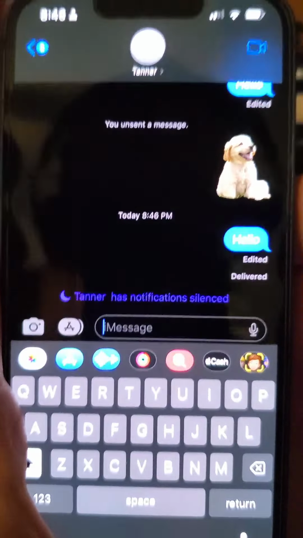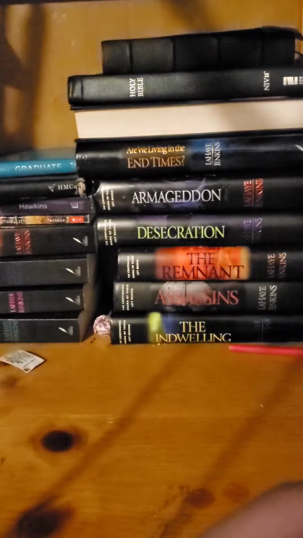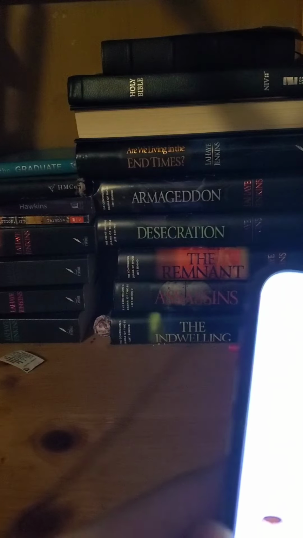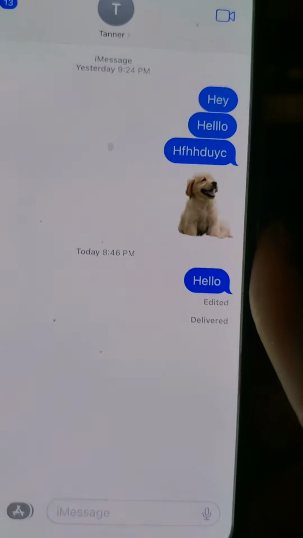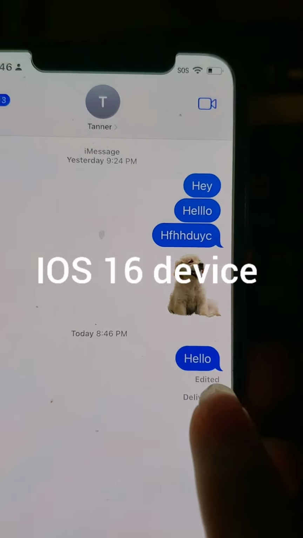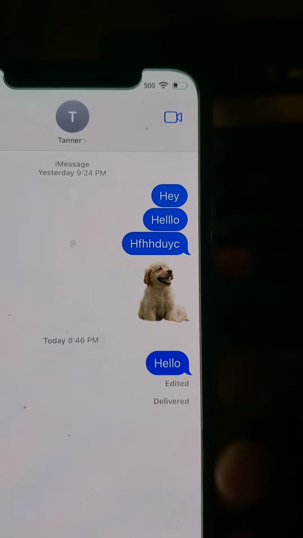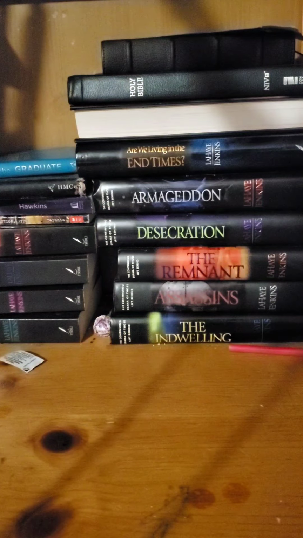And as you can see on my other phone, if I go to the messages icon, on my backup iOS 15 device, it says edited and delivered. But if I'm not on iOS 15 on a device, it doesn't show that.